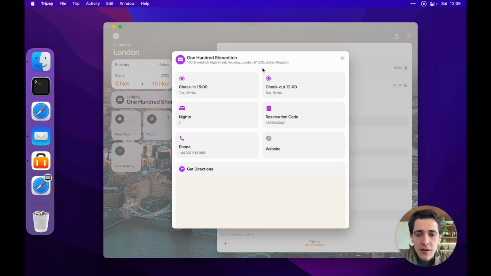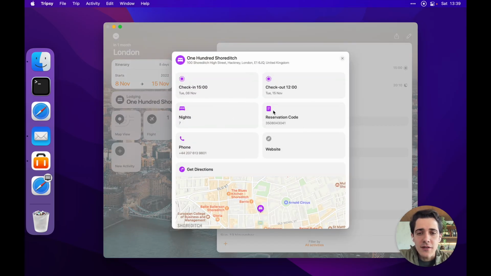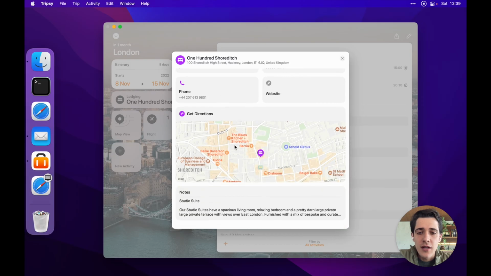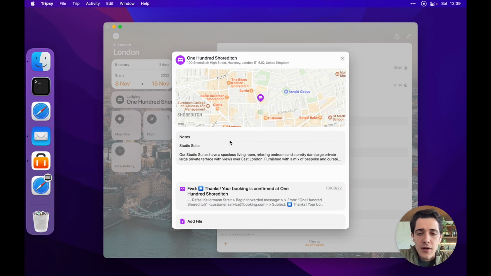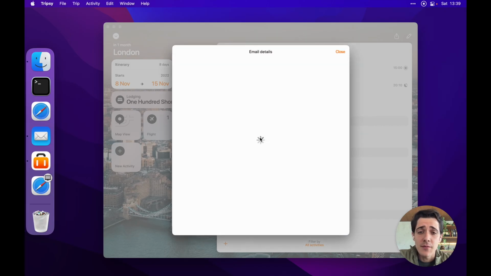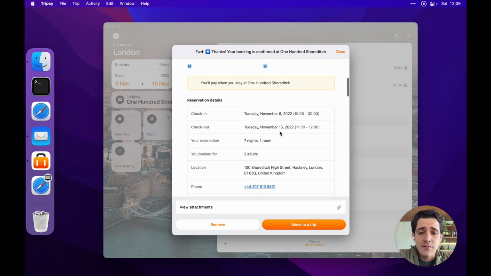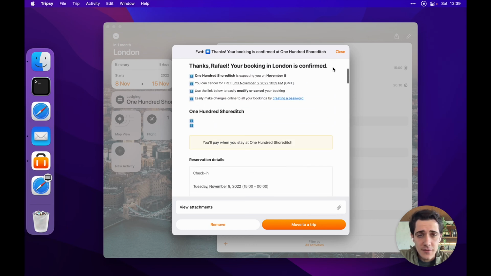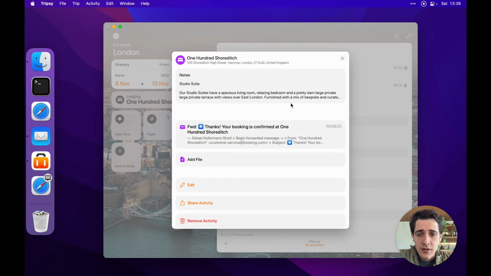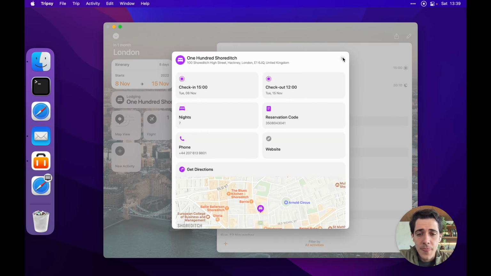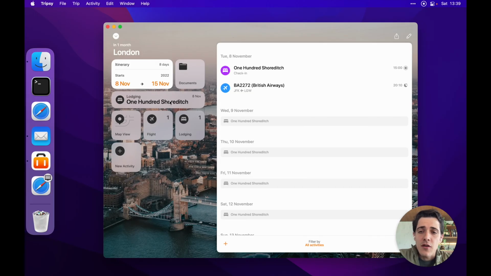If I open the hotel, I can check all of the information, like the reservation code, the phone number, the map, and some notes about the room that I reserved. And I can also access the email that booking sent to me with all of the helpful information if I need. Just closing this. Okay, so from the trip, I can see my lodging here. It's always present. So I will always have access to my hotel very easily by tapping here.